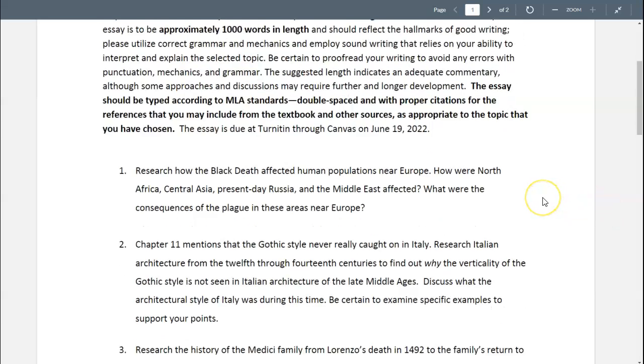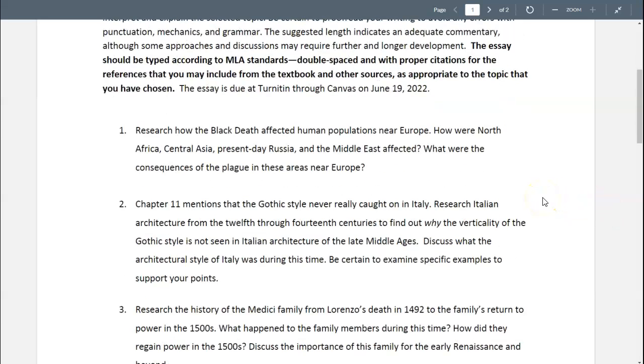The different topics include the first one about the Black Death. We have all just come through a pandemic over the last couple of years, and so this gives you an idea to understand that pandemics are not new, and that the Black Death affected populations in and around Europe, such as North Africa, Asia, present-day Russia, the Middle East, and then consequences of these areas near Europe.